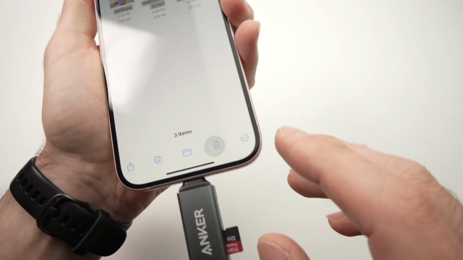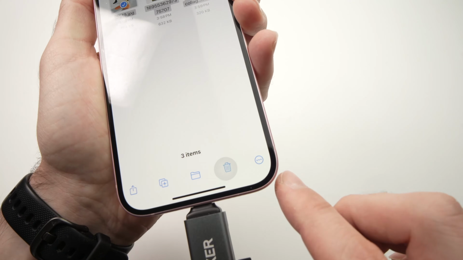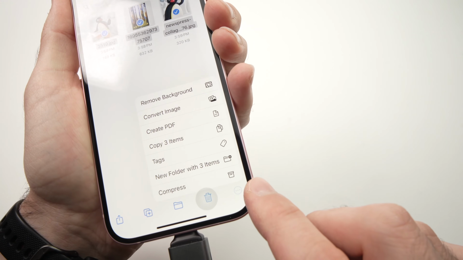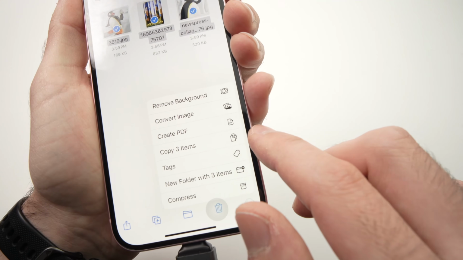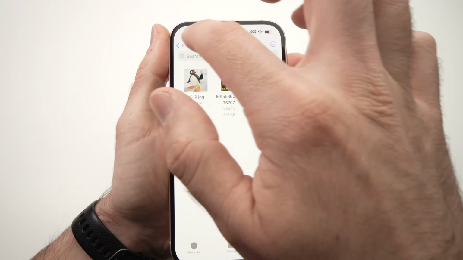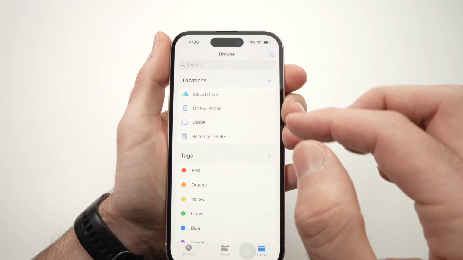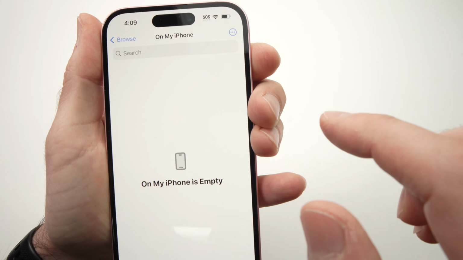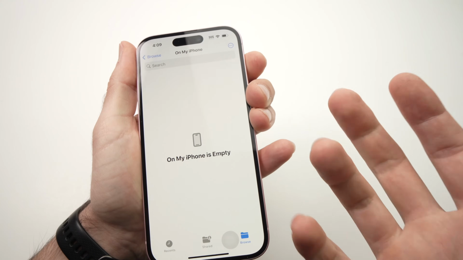And now next step is over here on the lower part of the screen. I'm going to tap the 3 dots as well. And I'll press copy 3 items. Then all I have to do is to go on the internal memory of my phone, on my iPhone, tap on it. Now it's empty, I didn't have anything on my iPhone.